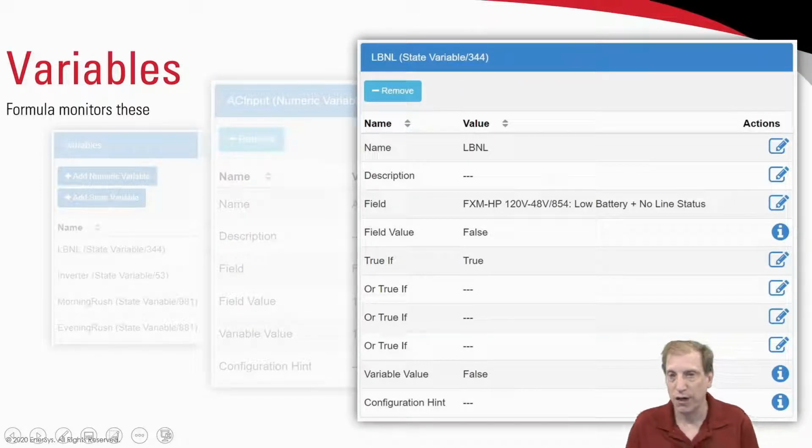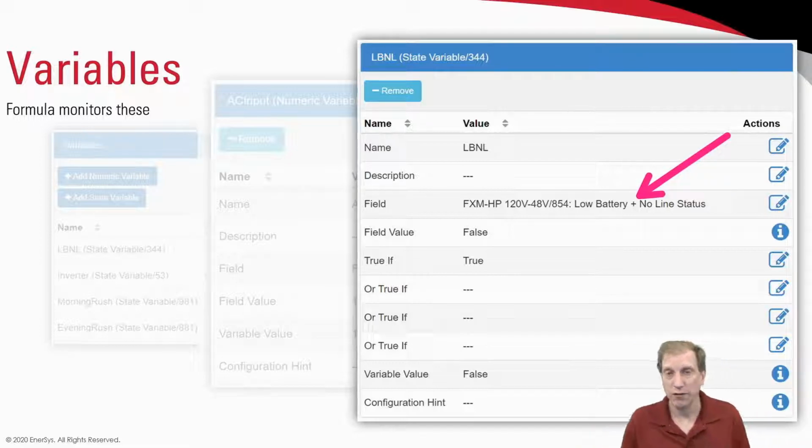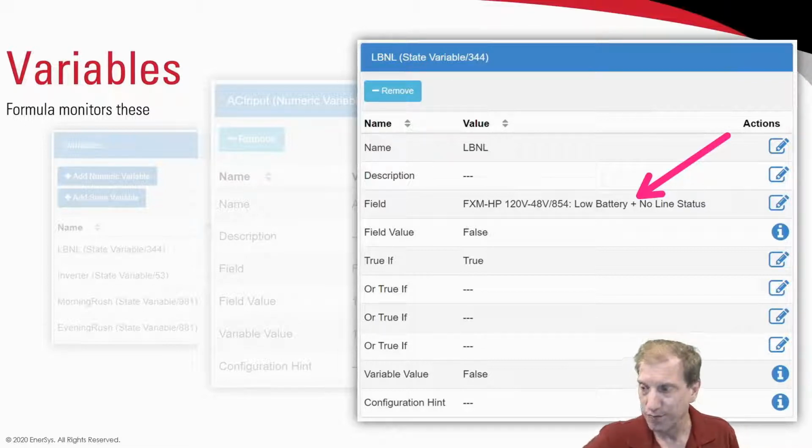A state variable is another kind, and this is the one that we're going to be using today. I've named it LBNL, low battery, no line, which is actually one we're going to use today. What it's monitoring is the status of the low battery and no line. When the batteries get to 40% or below, that would indicate a low battery status, and oftentimes we would drive a relay with that. But we're also making sure that the line is gone, so you would actually be in some other mode than line. So we're looking for that, and this becomes a true-false type statement.